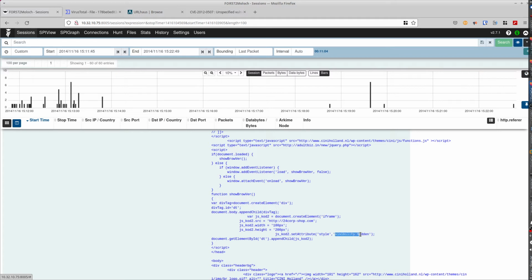And the other thing to add there is that it's visibility hidden, so it's clearly not visible. And what happened in this case, the user went to this page and was automatically routed to the 24corpshop.com page. So we can confirm here that the user just went to cineholland.nl, but this website was compromised and sent the user to 24corpshop.com.